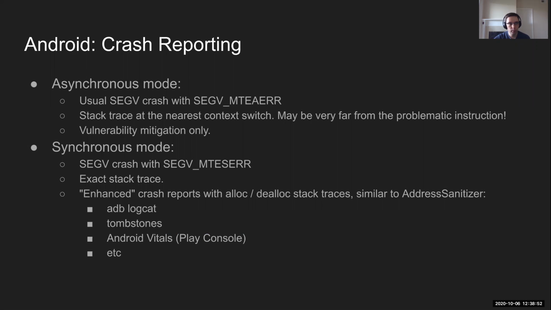As for crash reporting, asynchronous mode, the fast one, doesn't give us almost anything. It's basically a mitigation mode. It prevents attackers from abusing memory corruption bugs, but it doesn't let you debug them. On the other hand, the synchronous mode can provide an exact stack trace of when the problem happened. And we have extra support in the memory allocator that allows us to record allocation and deallocation stack trace and associate them with a particular fault.